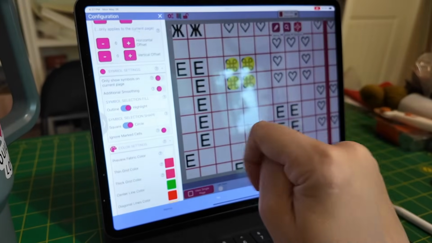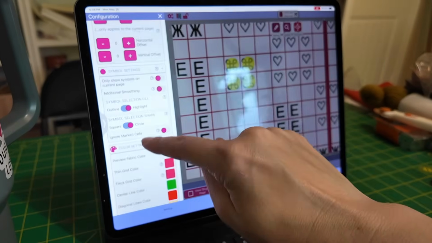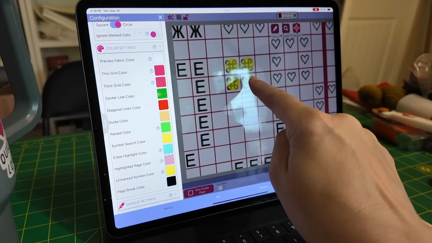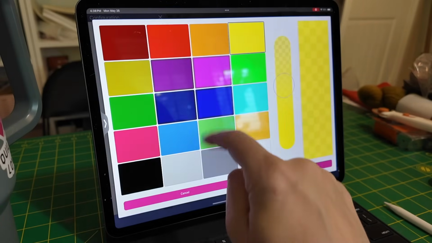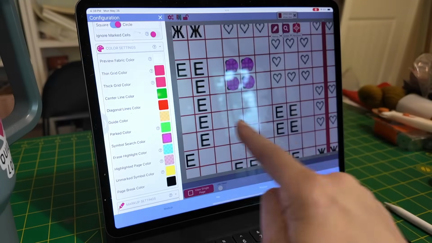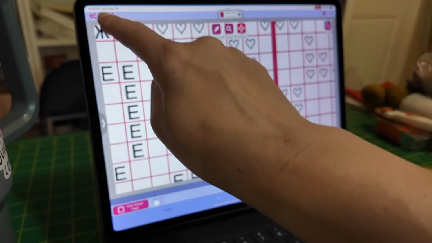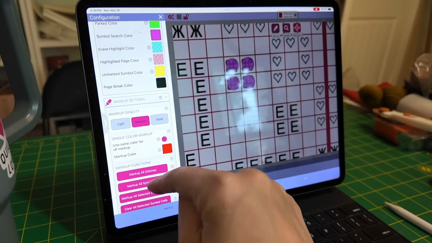You can also, if you don't like that yellow color, oops. You can scroll down here into the color settings, and symbol search color is what this yellow is right here. So if you wanted it to be something different, you can set it to whatever color you find easiest to see. You can also change your markup opacity to light, medium, or solid.